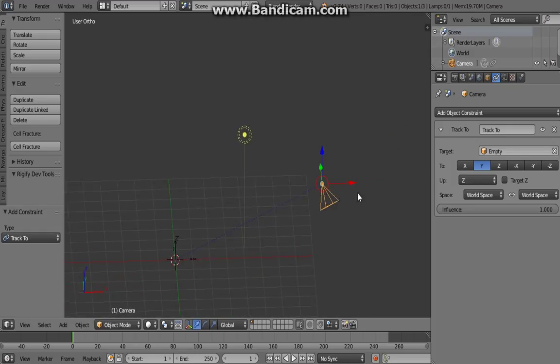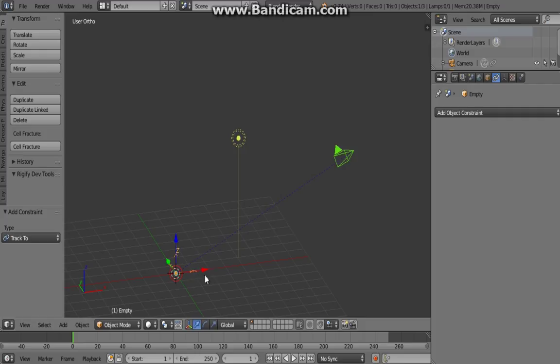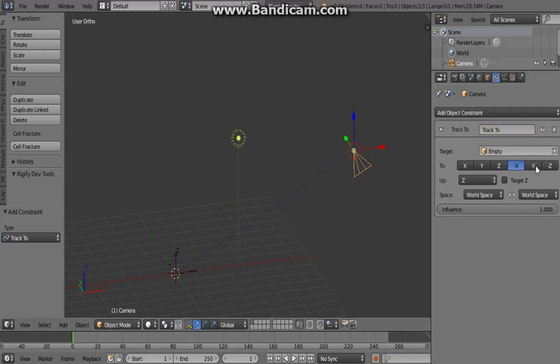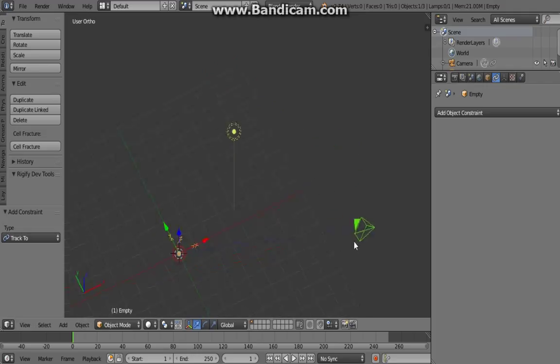Now all you see is that the camera rotates, like it's all messed up. To fix that, you have to set up the axis. Which one works good? Now if I grab this, the camera doesn't rotate, so that means it will be negative x and the up value will be y. And now if I do it, the camera rotates there.